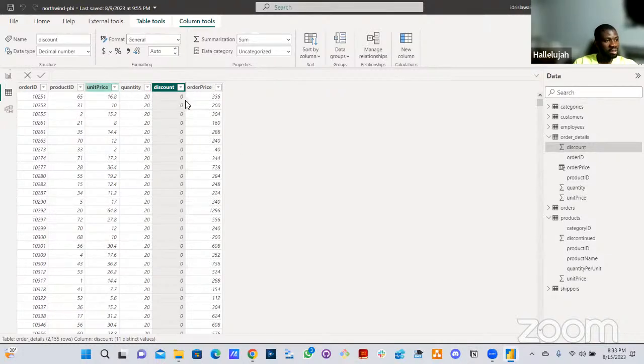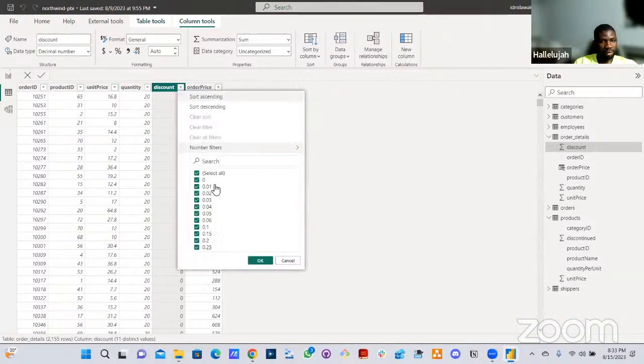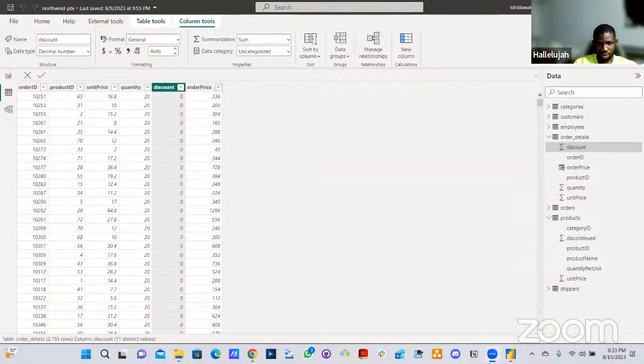So you will notice that there's a discount here. Just like some of us go to stores and we expect a discount. When you see 0, it means there's no discount. 0.01 means 1% discount, 0.02 is 2% discount, 3%, and so on. And how do you calculate your discount if you go to a store?